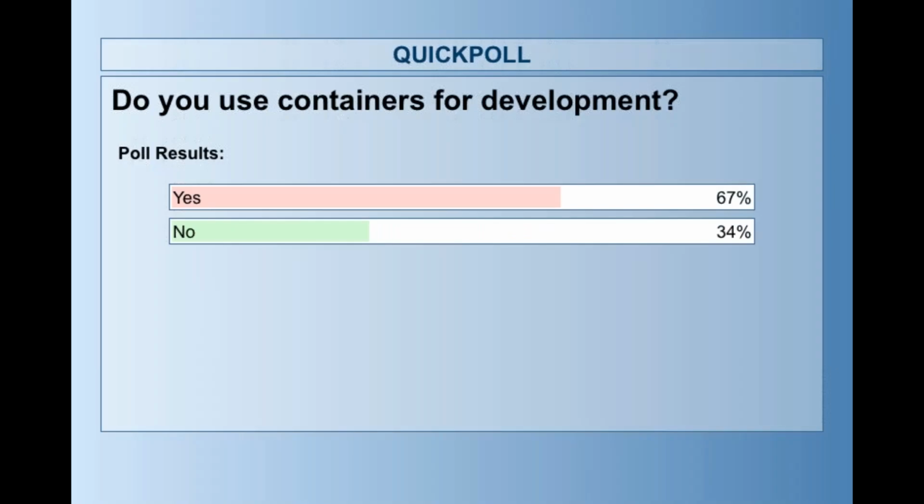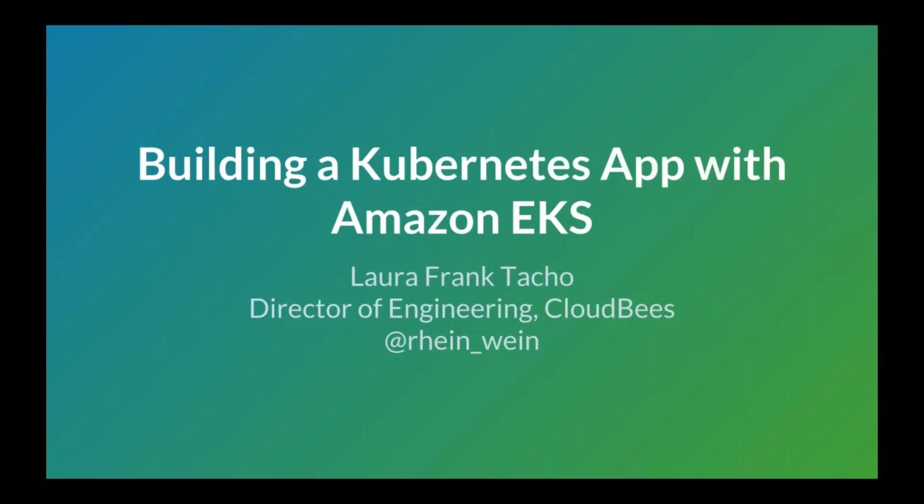The majority of people are using containers for development, Laura, so I'm sure that's a very good thing for your presentation today. Yeah, definitely. So the main focus of the presentation is going to be Amazon's Kubernetes offering, also known as EKS, but I am going to talk about how to develop on a containerized application locally. So if you're using containers for development, there's going to be a lot of stuff in the webinar that's probably old hat for you, and then hopefully you can still learn a couple new things.